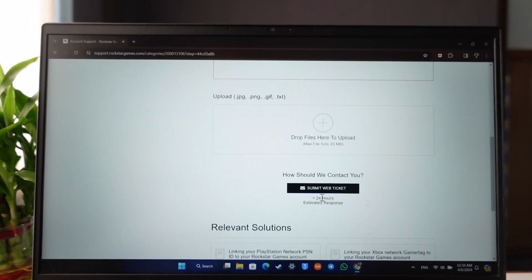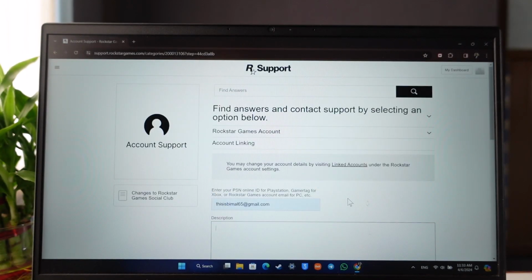Then they will usually get back to you within 24 hours of your response. So this way you should be able to unlink Rockstar account from Epic Games.